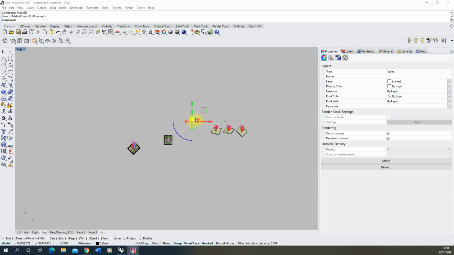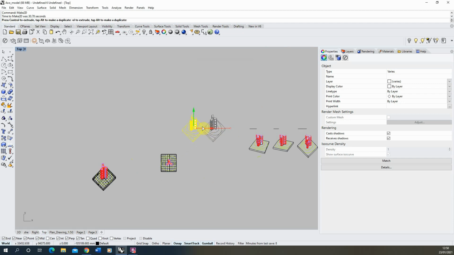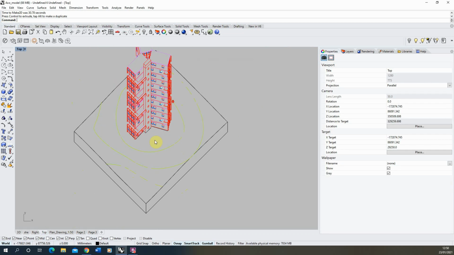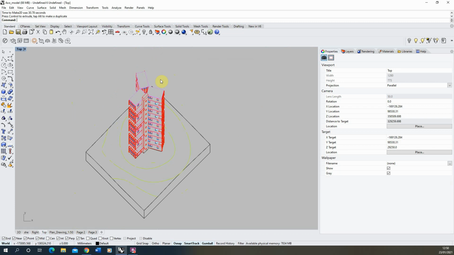That drawing is now complete, so I'll go over here and locate that drawing. And we'll just move it over to the front here. And you now see, we now have our axonometric drawing of our 3D model.